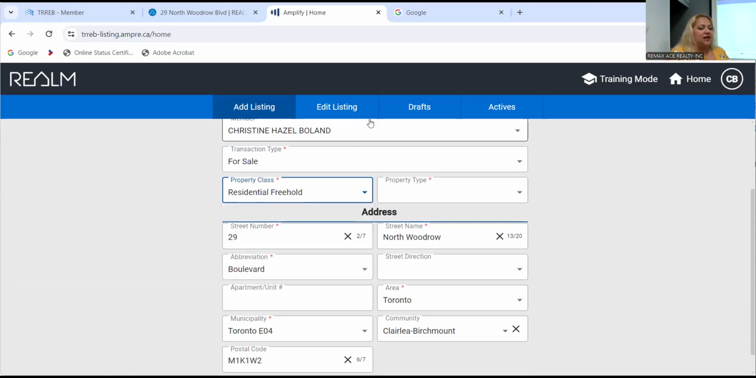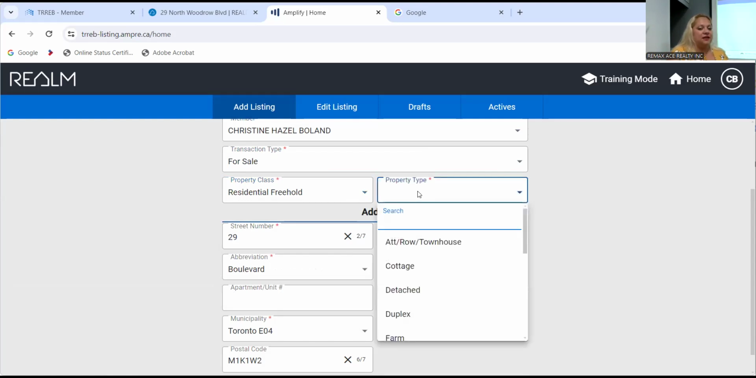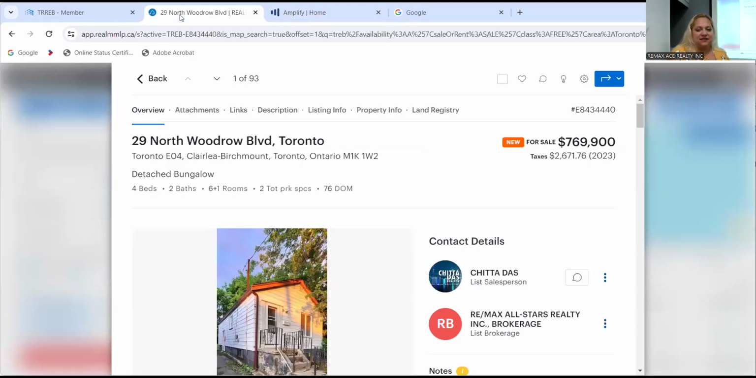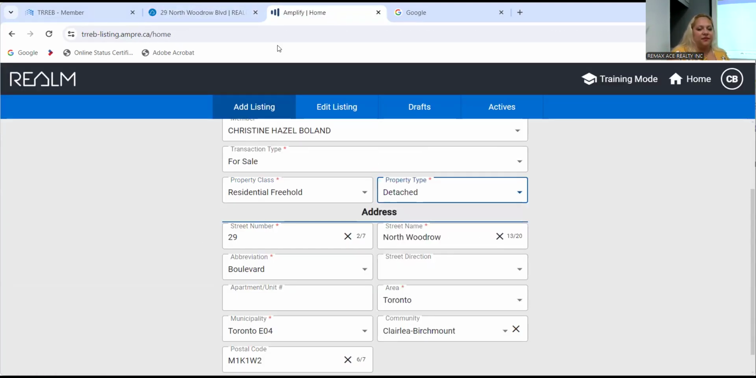Okay. And keep in mind, it's a big deal because if you have to relist it because you posted it wrong, you have to get your client to re-sign everything, right? So residential freehold for sale. And I'm just going to say this is a detached. Let me take a quick look at this and see what this actually is. So this is a detached bungalow. Okay. So residential freehold detached for sale. Okay. And there's no street direction, no apartment number.